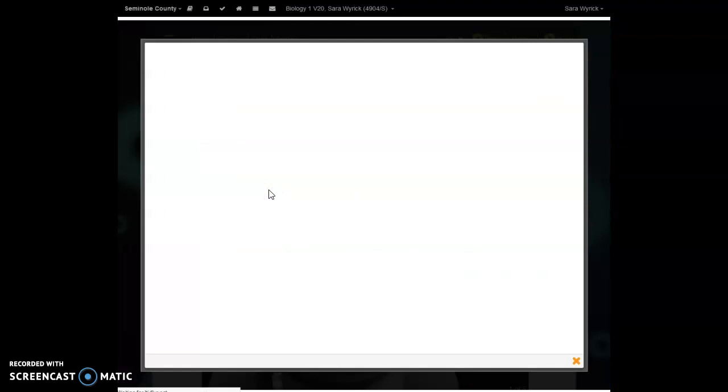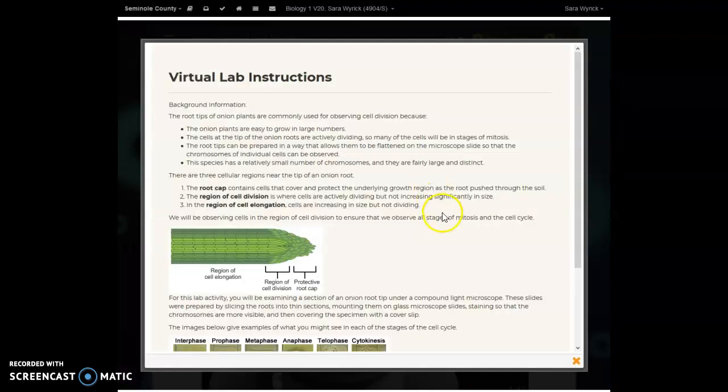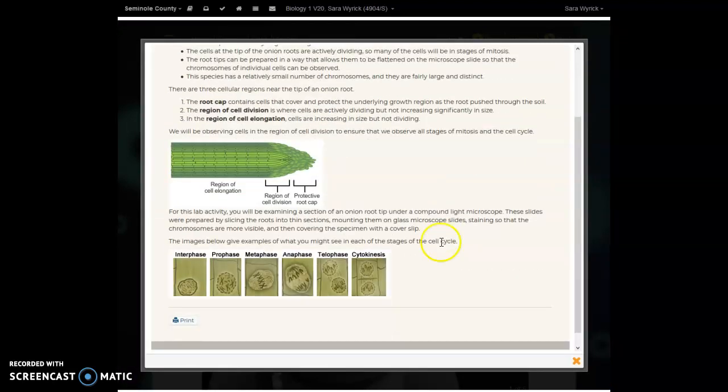The instructions page gives you a little bit of background information about onion root tips, and we're going to be looking at different cells. You'll notice here, this is a cell in interphase. Here we have a cell in prophase where the chromosomes are just becoming visible. In metaphase, your chromosomes are lined up on the midline. Anaphase, they start to pull apart. In telophase, they have pulled into two opposite directions, and we see our nuclear membrane starting to reform.